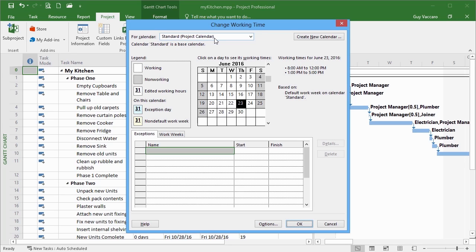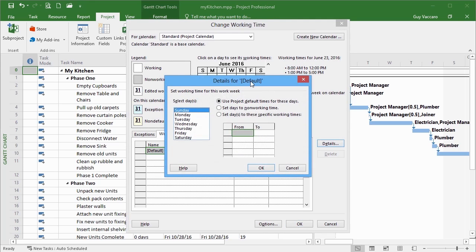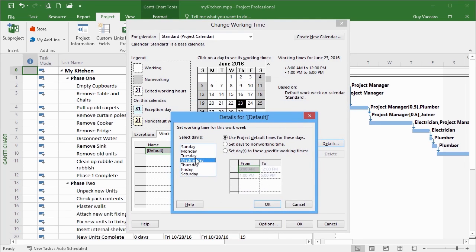If we want to make changes to the default calendar, there are a couple of ways of doing this. Either we want to do it to every single week. Then we go to the Work Weeks tab at the bottom here. There is a default line, which is the default working time, and then I choose Details. In the details, I can then go through each of the days of the week and choose either use project's default times for these days.